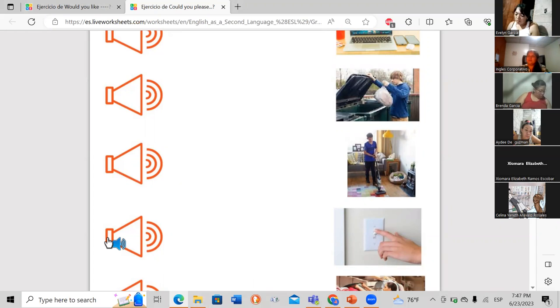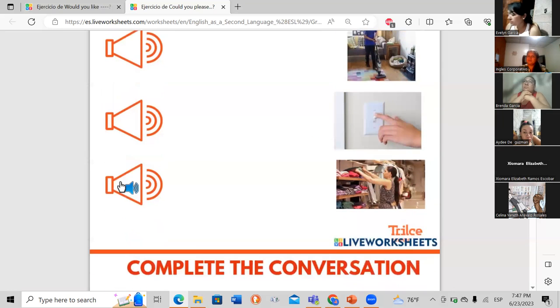Could you please put away the clothes? Could you please put away the clothes? Put away the clothes. Please put away the clothes. Ajá, que no ponga la ropa revuelta, le está diciendo. Puede ser que no mezcle la ropa sucia con la limpia.